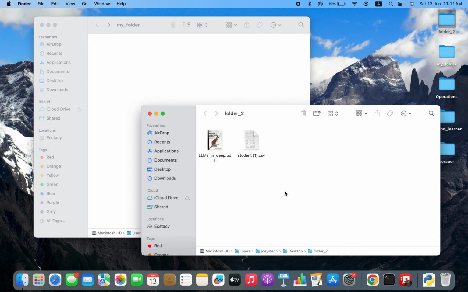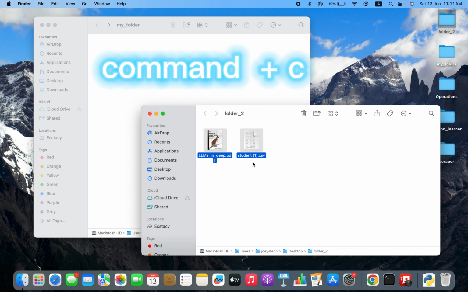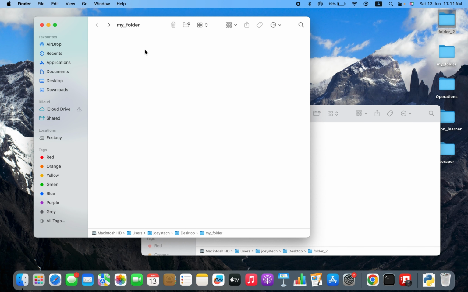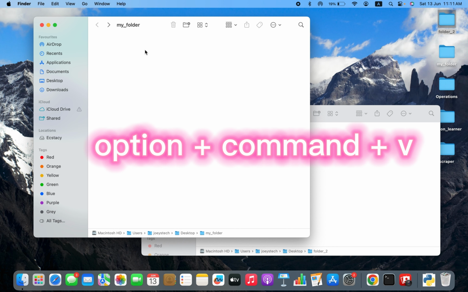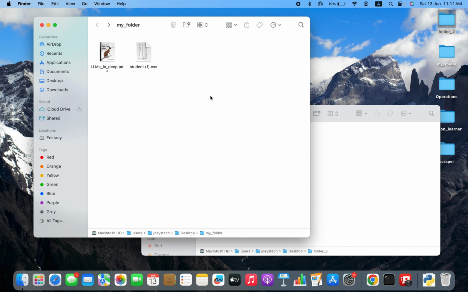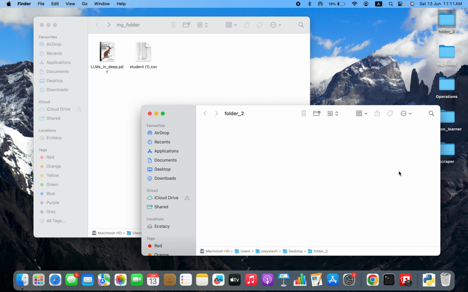Another way to move the files from one folder to another, and this is a pro one. All you have to do is first select the files and then press command C, go to the other folder where you want the files to move and press option command V. And there you go, the files will be moved. This is just like cut and paste from Windows.